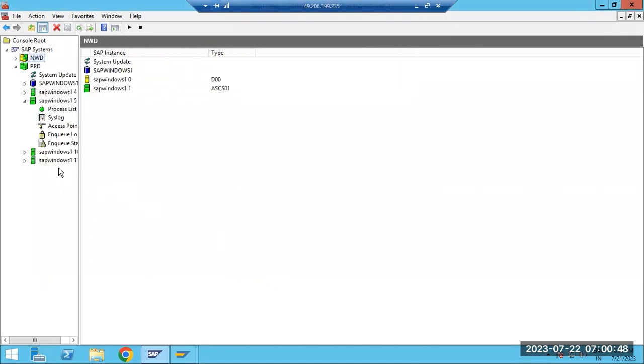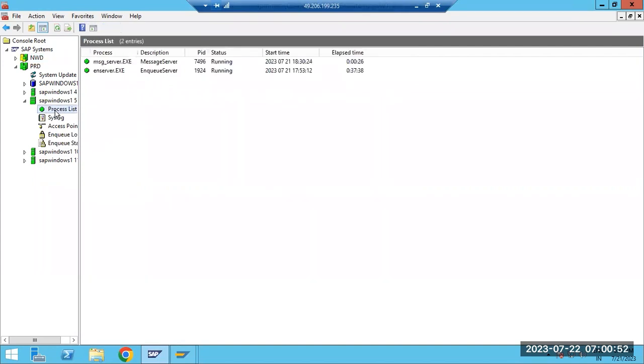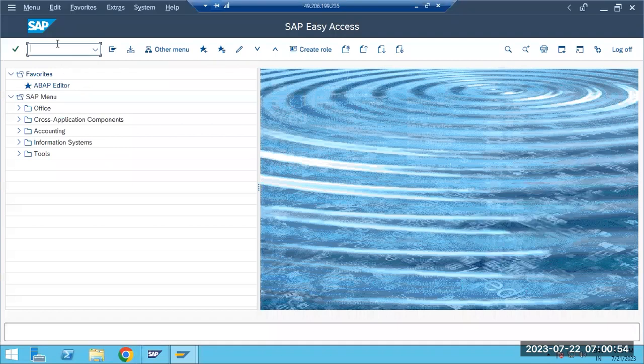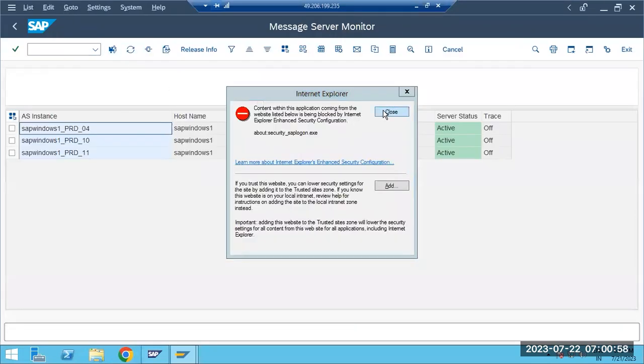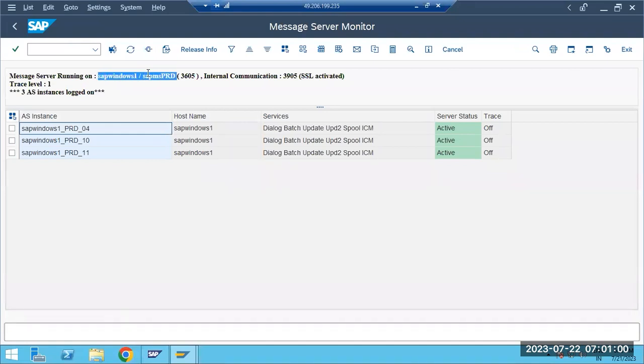Okay, so that will happen. So the message server is the very important process here. Under the message server, all the things are active here. If you go to SMMS under the message server, all the instances will show active, which means everything under the message server is active.